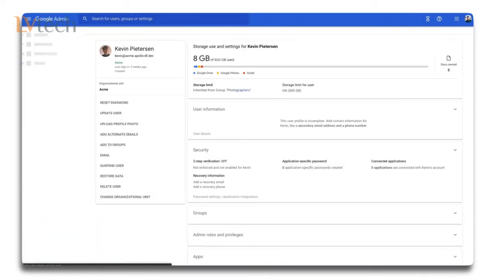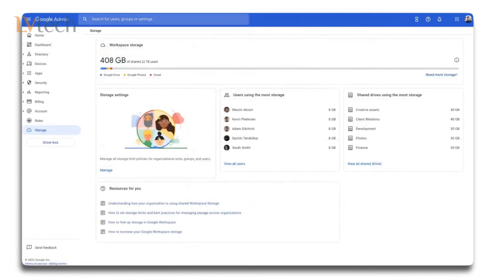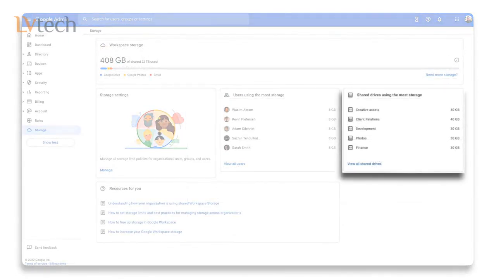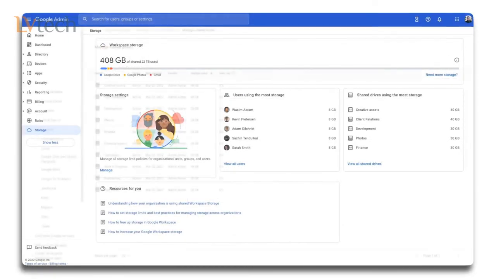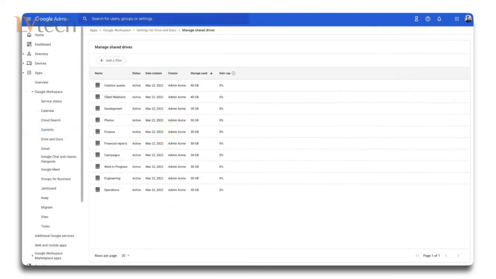Moving over to managing shared drives, from the storage landing page, we can navigate to all shared drives by clicking View All Shared Drives. Here we'll see shared drives arranged by storage used, from most to least. Similar to user-specific documents and files, admins can never see the files in a shared drive unless that drive or file has been shared with them specifically.